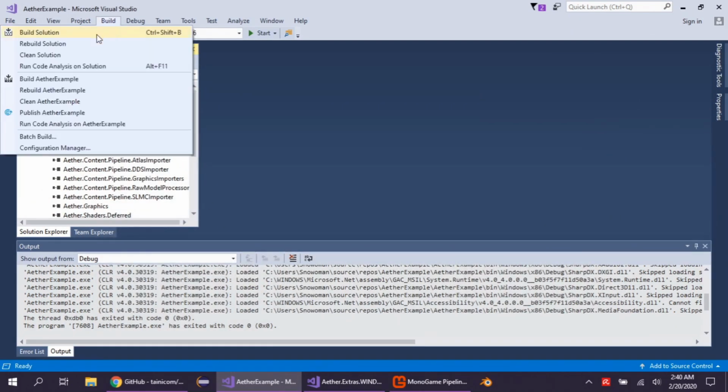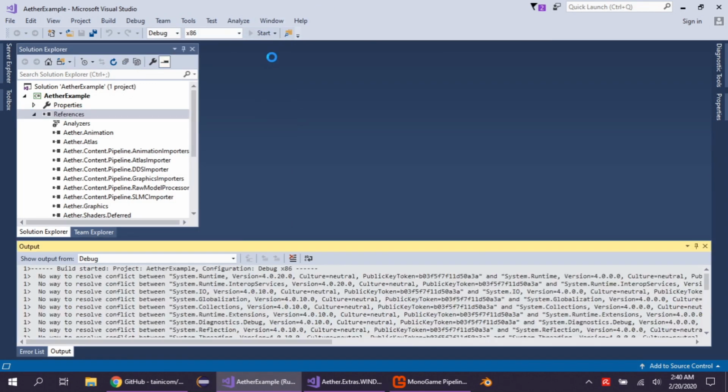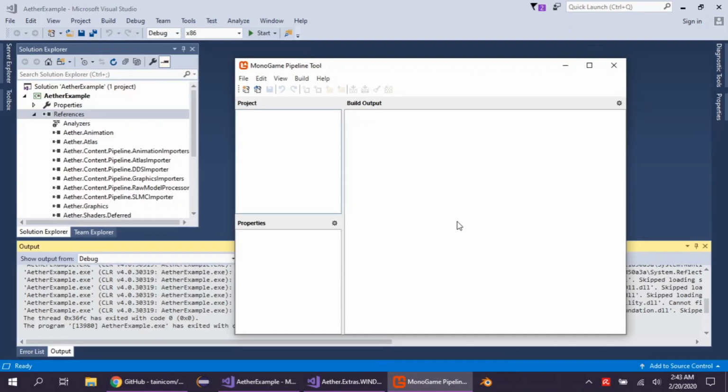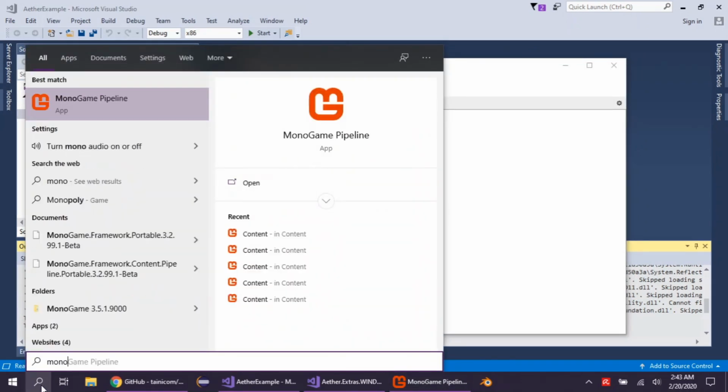And just to make sure everything's still okay, you can either build or run it again. And it's fine. Now we need to add some assets to our project so that we can load them in and see them in the game. In order to do that, up in your MonoGame pipeline tool, it should have installed whenever you installed MonoGame. If you need to find it, just search your computer for MonoGame and it should be the first thing that pops up.